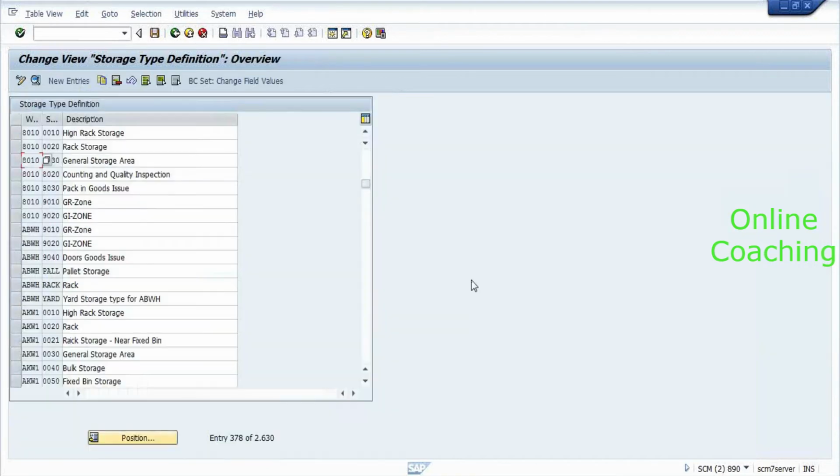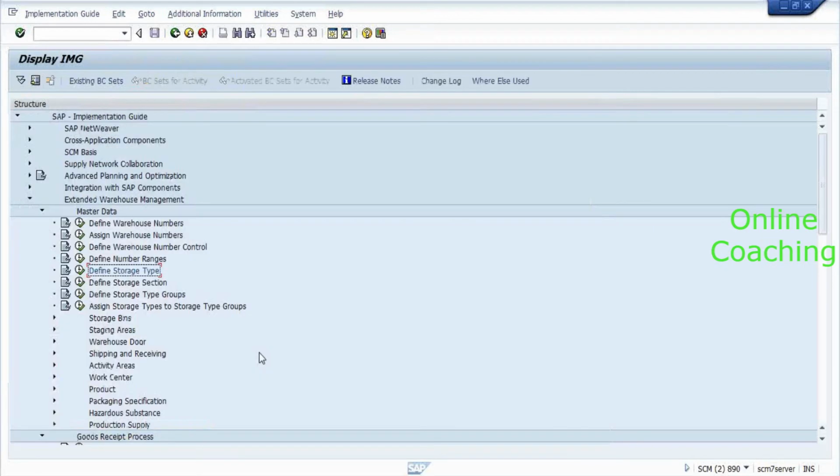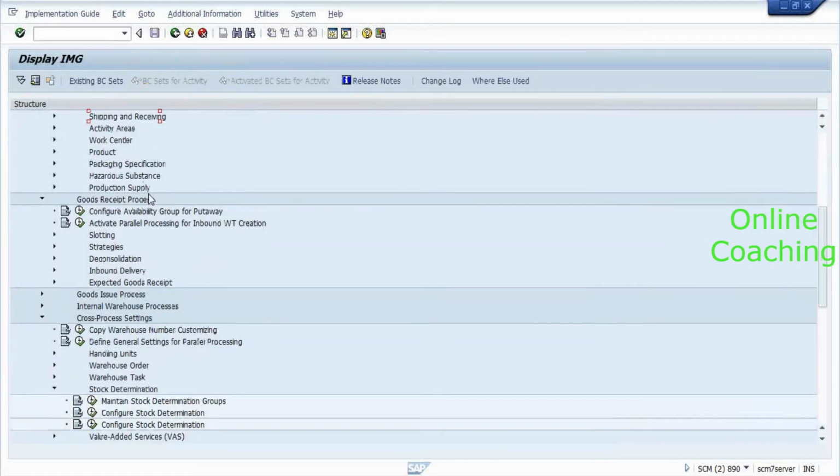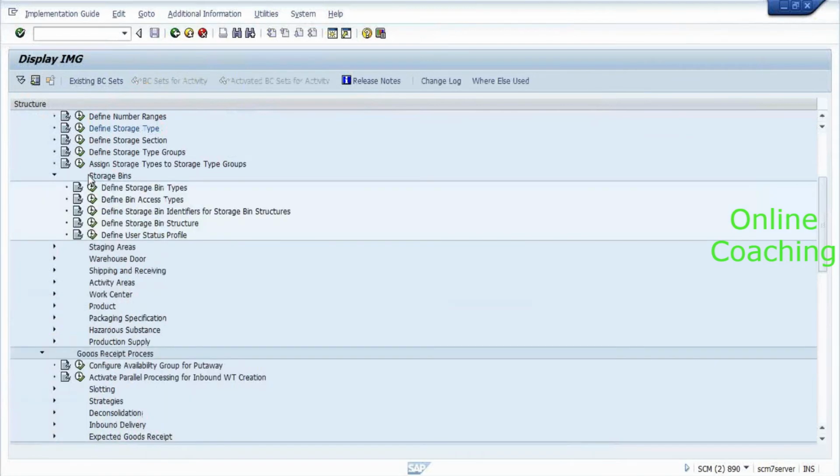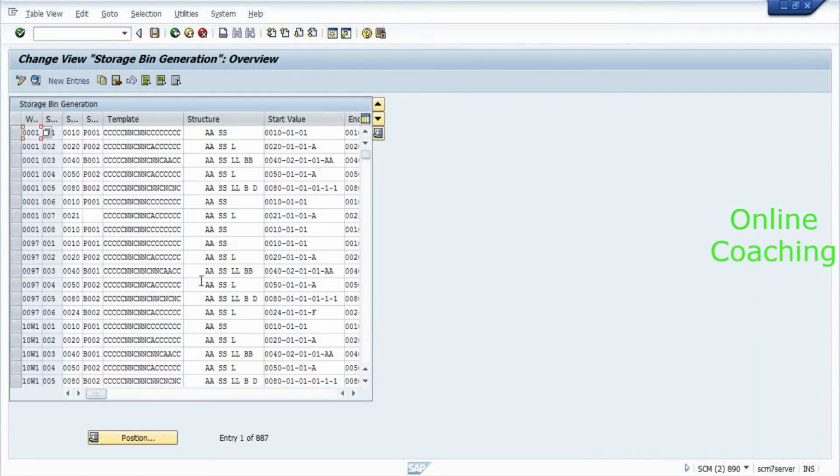Yeah. So now let's do one thing. Let's generate a storage bin for this. And then what we're going to be doing is a posting change. Okay?